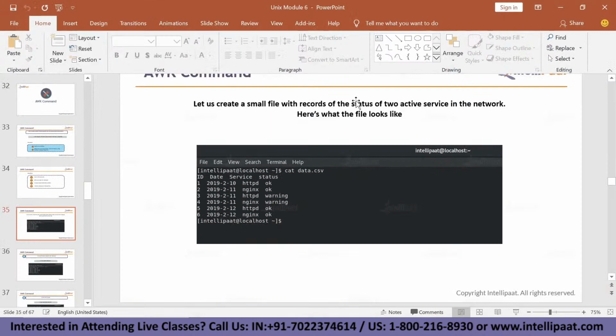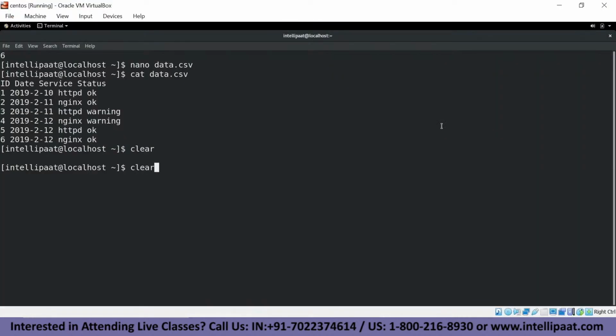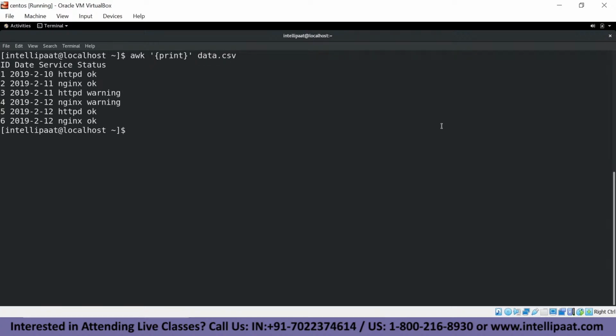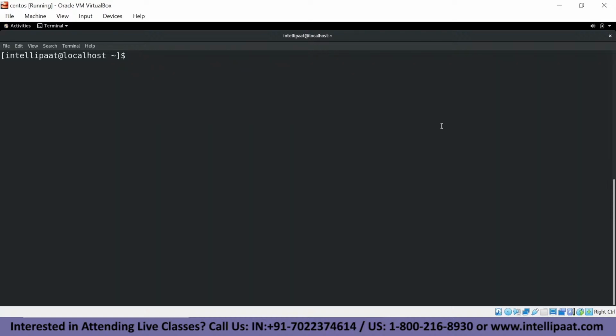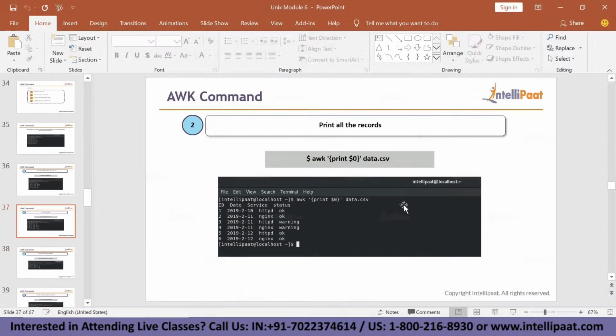Okay, so the first thing we'll be doing is printing it. To print it with awk, inside braces you will have to provide the action print. So the command is awk, single quotes, braces, print, close braces, and then you'll have to provide the file name. So now it'll do the same exact thing as the cat command, but we are printing it using the awk command.